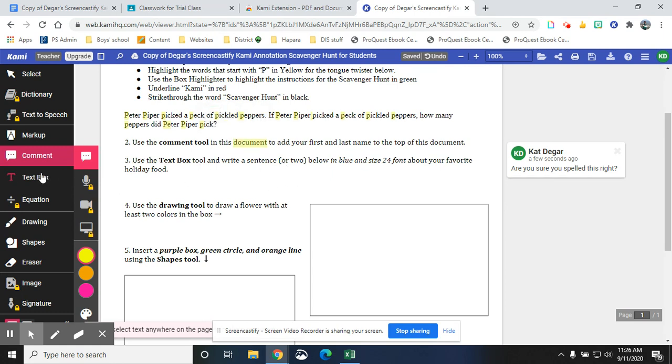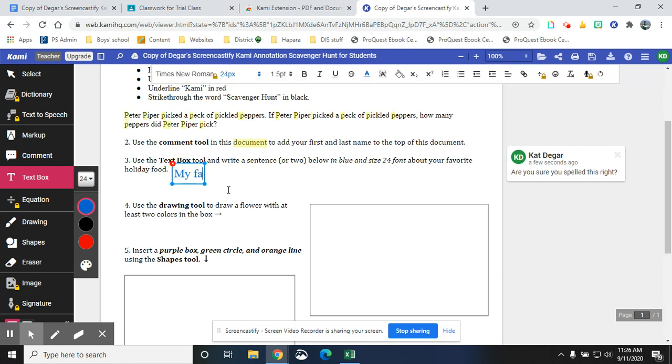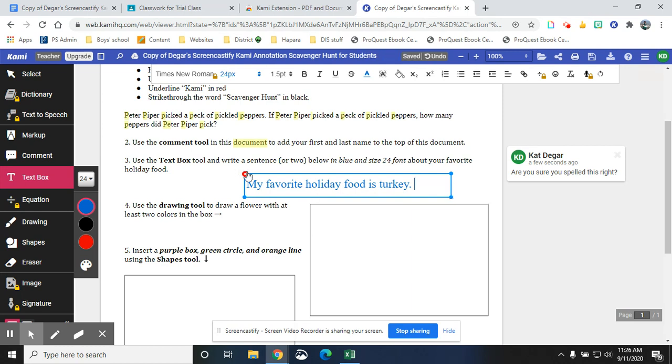Next is a text box tool, which is just like you would have in Google Slides or in PowerPoint. You can choose your font size. You don't really have control over the font that you're using. It's just a basic font. And then you have your colors. So I'm going to do blue and size 24. I'm going to make a text box. My favorite holiday food is turkey. You can move this around by dragging it. You can resize it if you need to, or you can trash it. So it's pretty similar to the way that you would use a text box in any other tool.